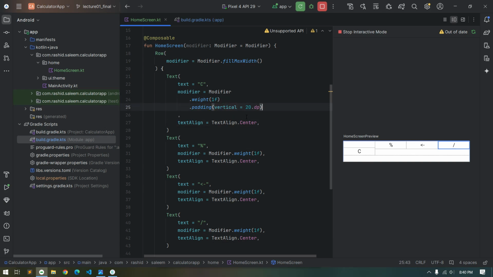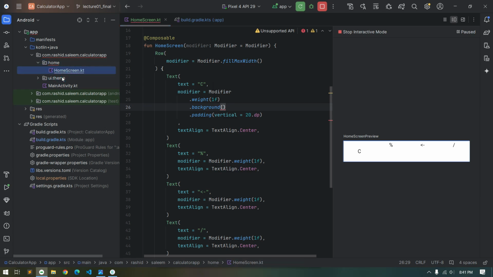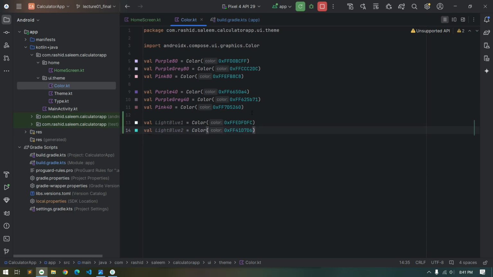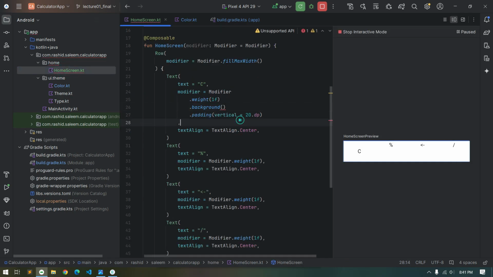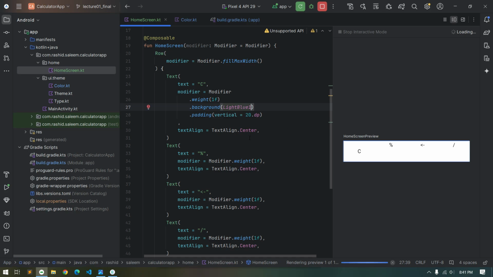So now we need to change the background color. So we will use a background before this padding, and the colors which we are using, you can find from the video description below. These are the two colors which we need to paste in here. And this light blue one is the background color for the button. So light blue one is the background color.